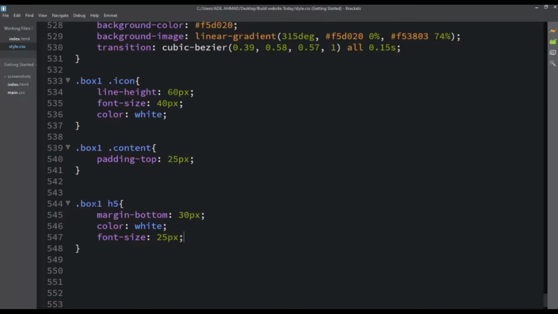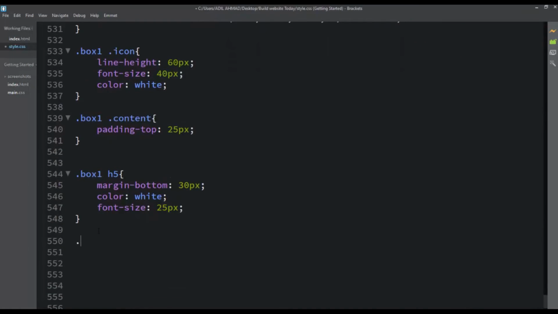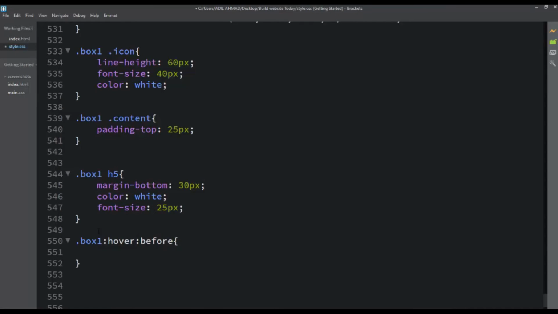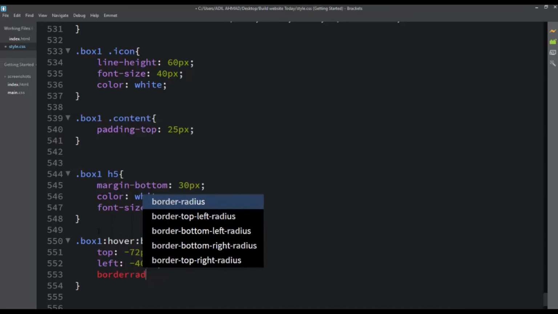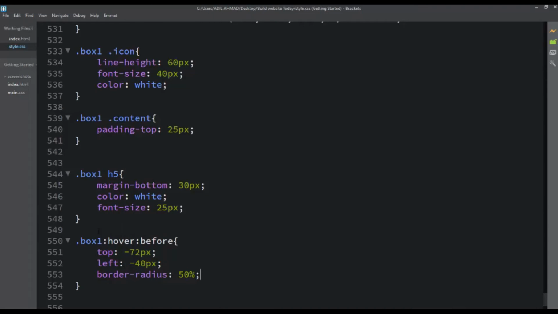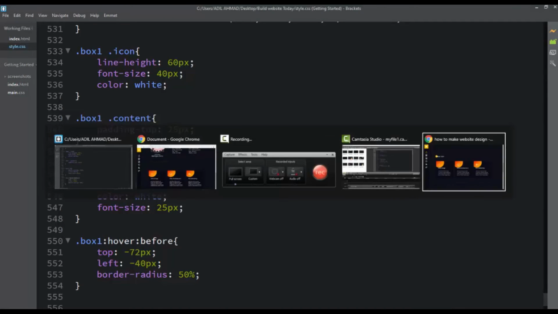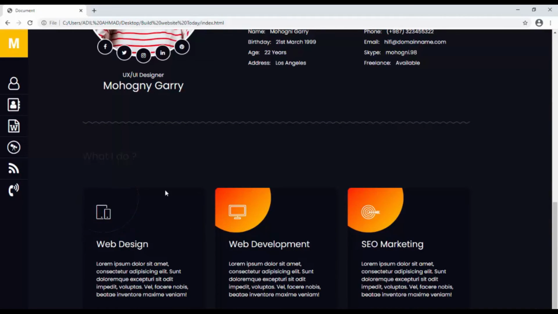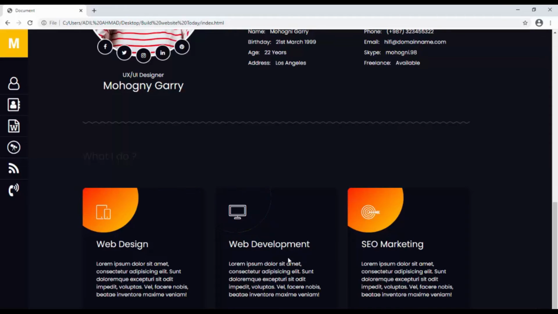Okay, now this time we have to work for the hover state. So right now I'm putting box 1, and on the box 1 I'm using hover, and also I'm using some pseudo property called before. Now I'm putting top value like minus 72 pixel, and left will be minus 40 pixel, and again I'm putting border radius to this like 50%. If I show you, then definitely we will get the hover effect there. Let me show you. See, it is working like this, but we have to put all the gradient over this on the hover.